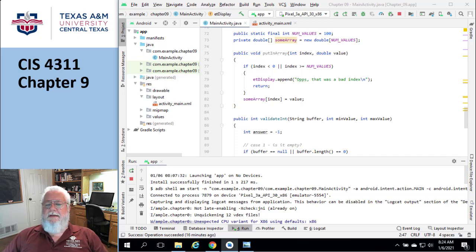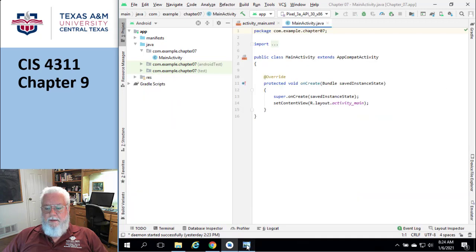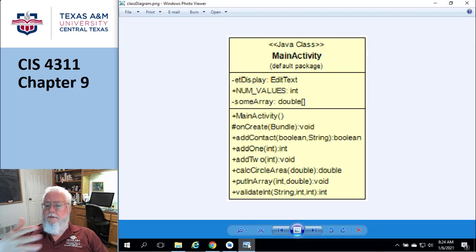Okay, welcome back. The last thing we need to learn how to do is how to look at a class diagram and figure out how all these methods work. So I've got an example here. This is the one we've just been working on. So let's just talk about it.